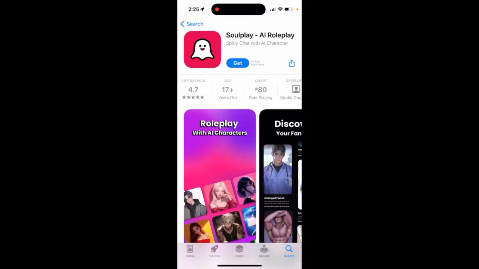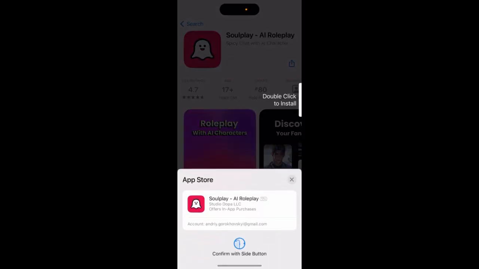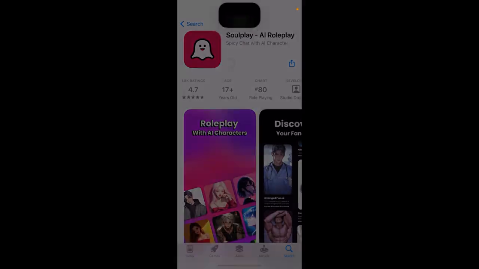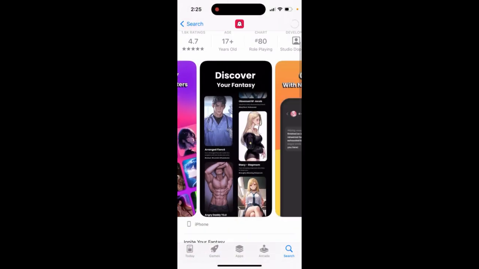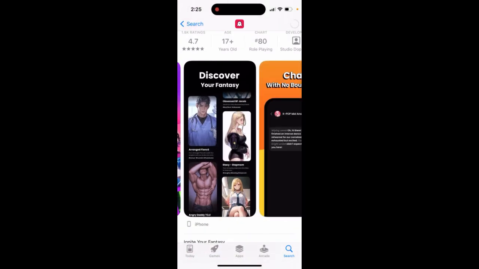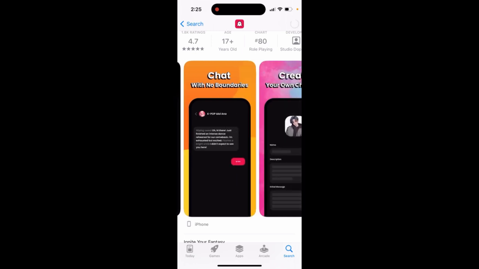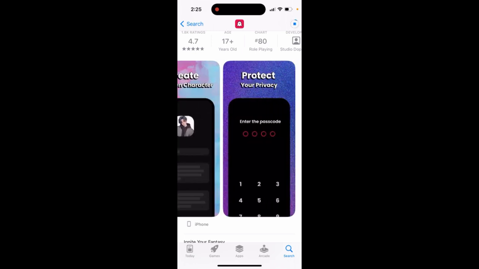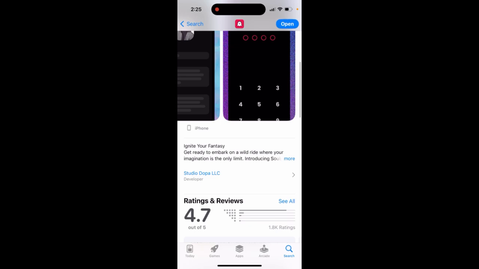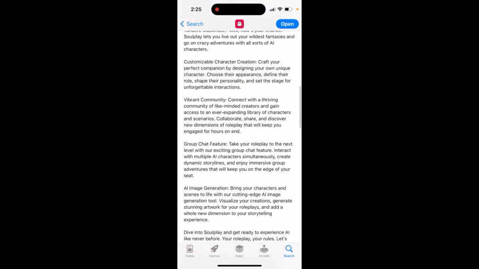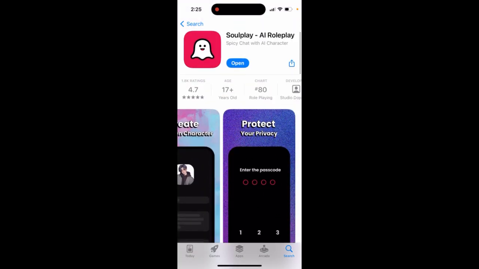Here's the Soulplay app, AI roleplay, spicy chat with AI characters. So let's just take a look. So here is the app: roleplay with AI characters, discovery of fantasy, chat with no boundaries, create your own character, protect your privacy, ignite the fantasy. So let's just take a look.